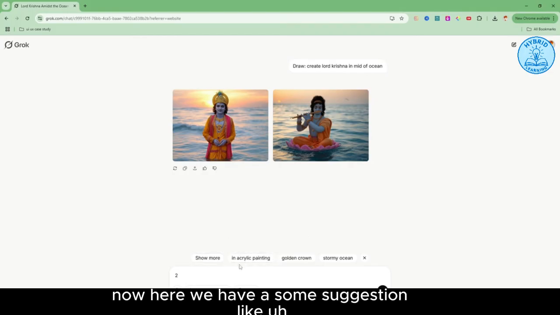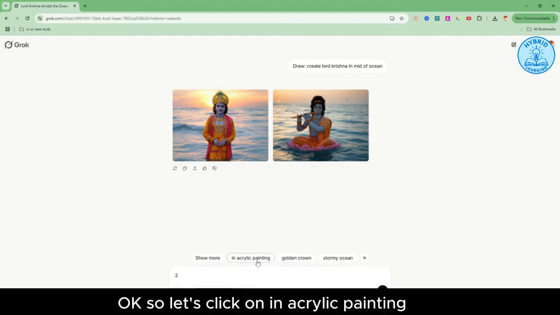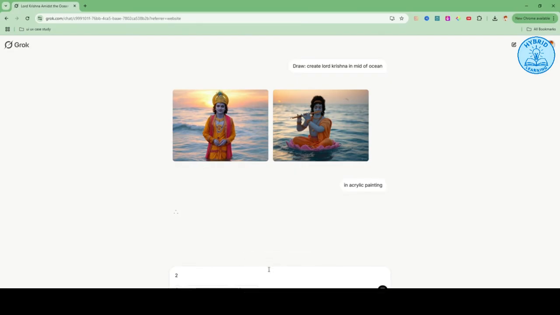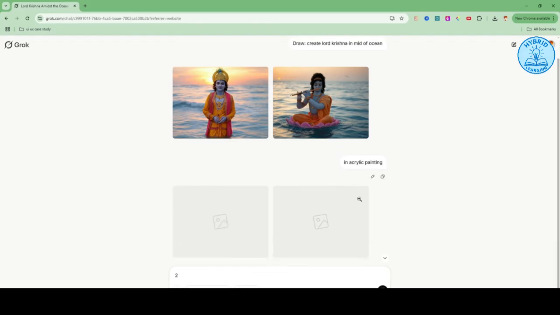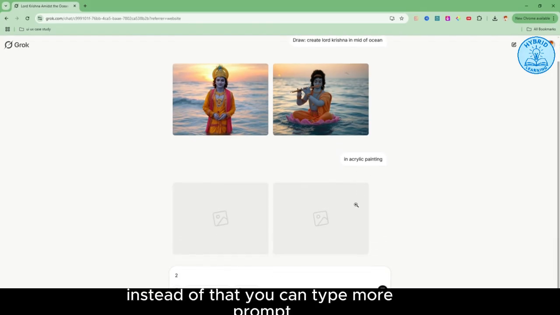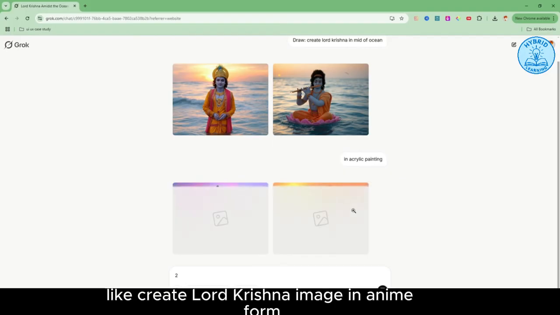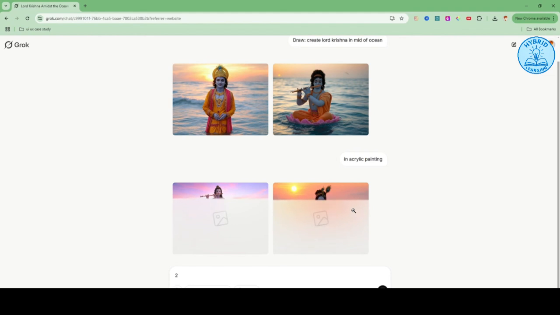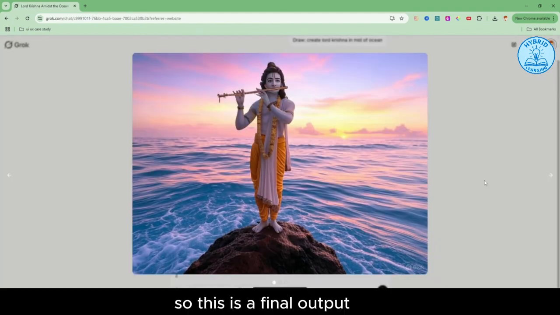Now, here we have some suggestions like show more in acrylic painting, golden crown. So let's click on in acrylic painting. It is a suggestion. Instead of that, you can type more prompts like create Lord Krishna image in anime form. So this is the final output. Let's explore another thing of Grok AI.